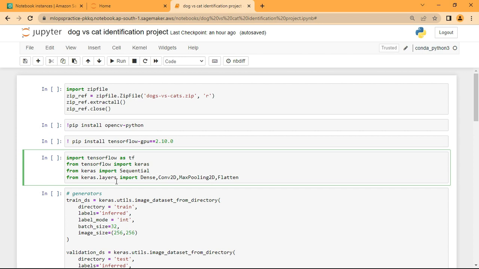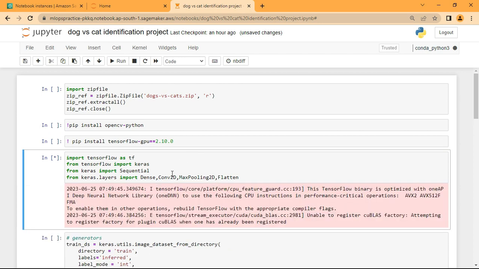Then from keras.layers, we have the Dense layer, Conv2D layer, MaxPooling2D layer, and Flatten layer. Remember, Conv2D is the convolution layer, MaxPooling2D is for the max pooling layer, and Flatten is the flatten layer finally. What is Dense for? Dense is for creating hidden layers. Remember the neuron layers, hidden layers. Those hidden layers, the output layer and input layer, everything can be created with Dense. Let me run this. We will wait for it to complete.